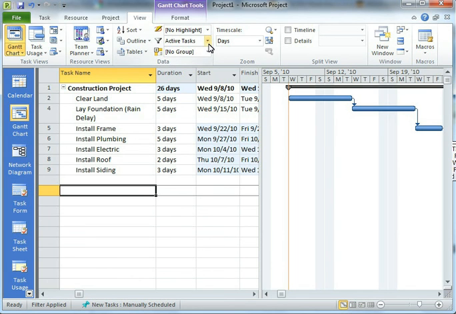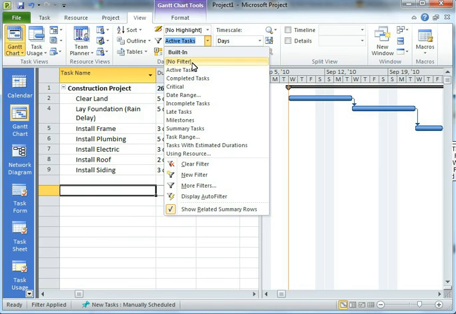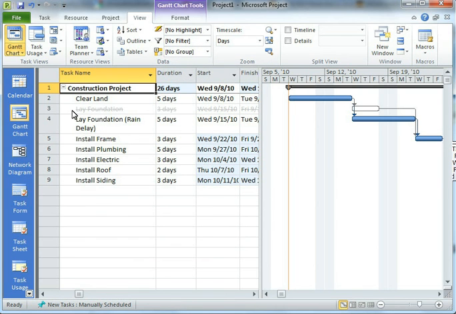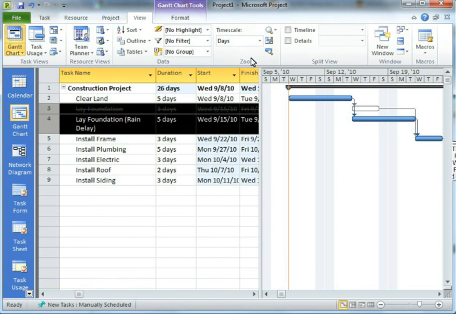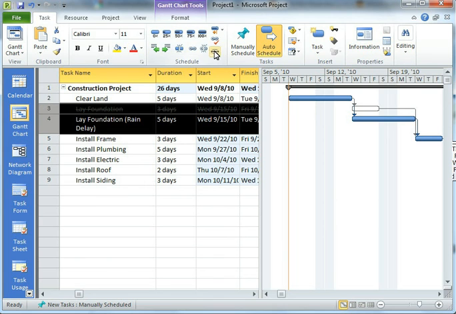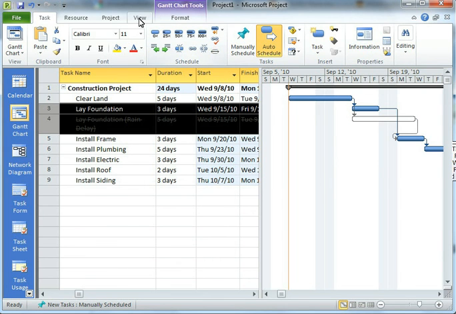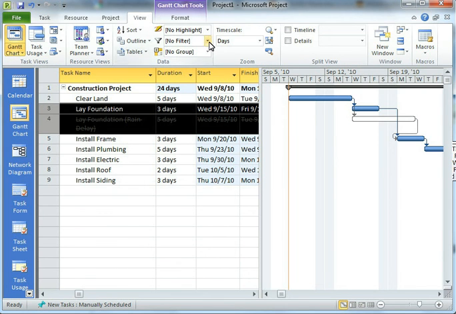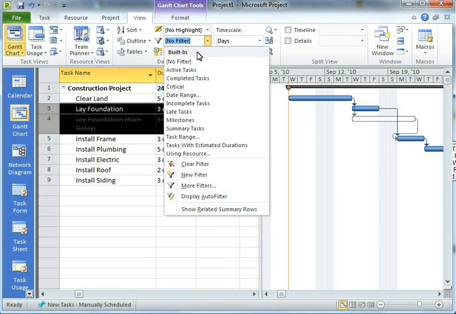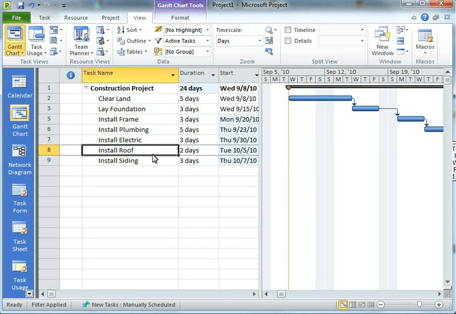If I go back to viewing all activities and I switch these two, now I can go back. I can tell it to only show me my active activities. There we go. And now I see laying the foundation without a rain delay, and here's my project, and off I go. So a great new feature, wonderful thing in Project 2010, and yet another reason to upgrade.